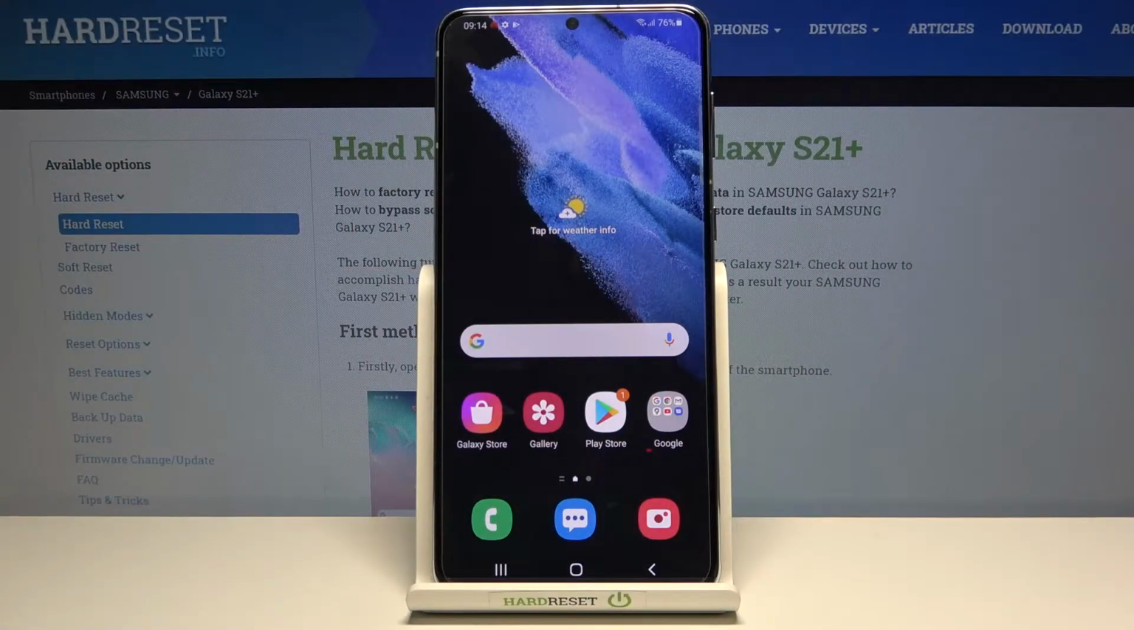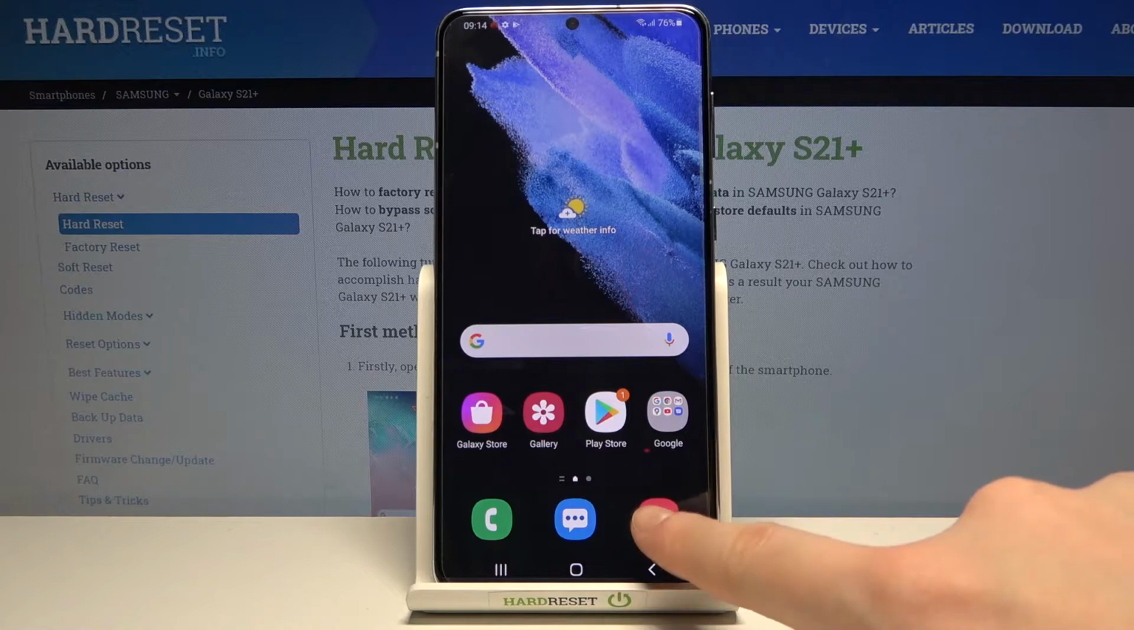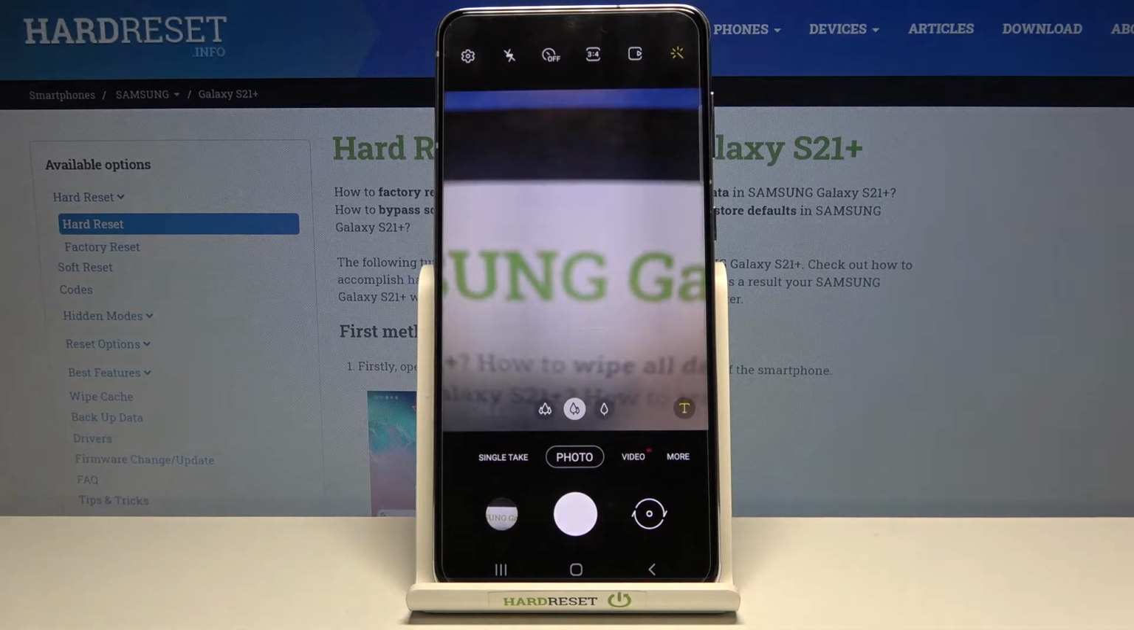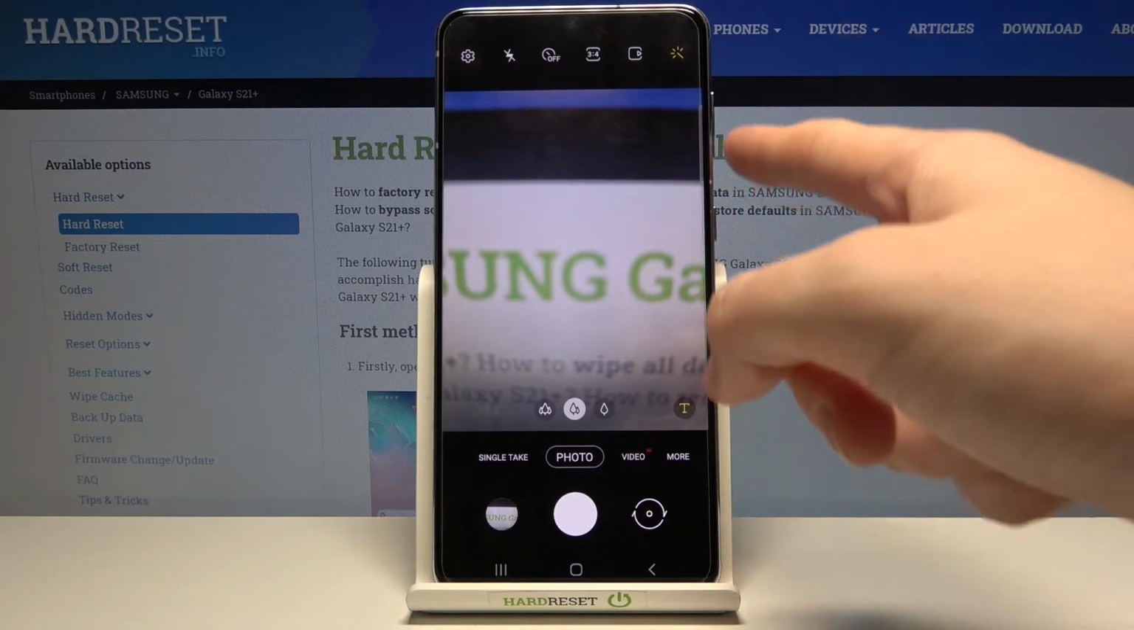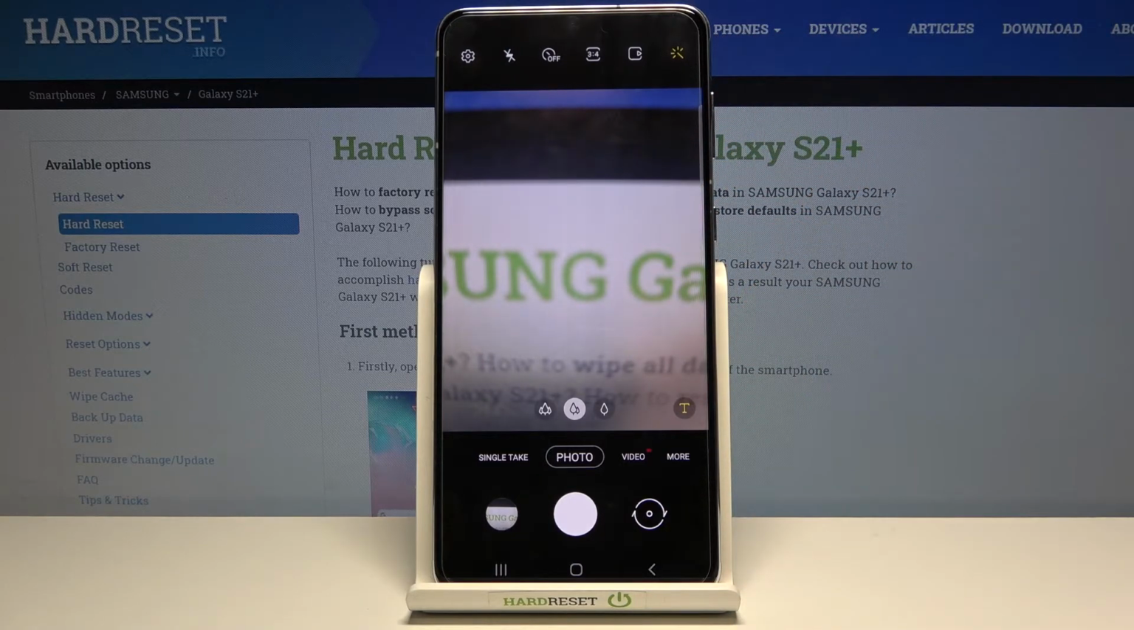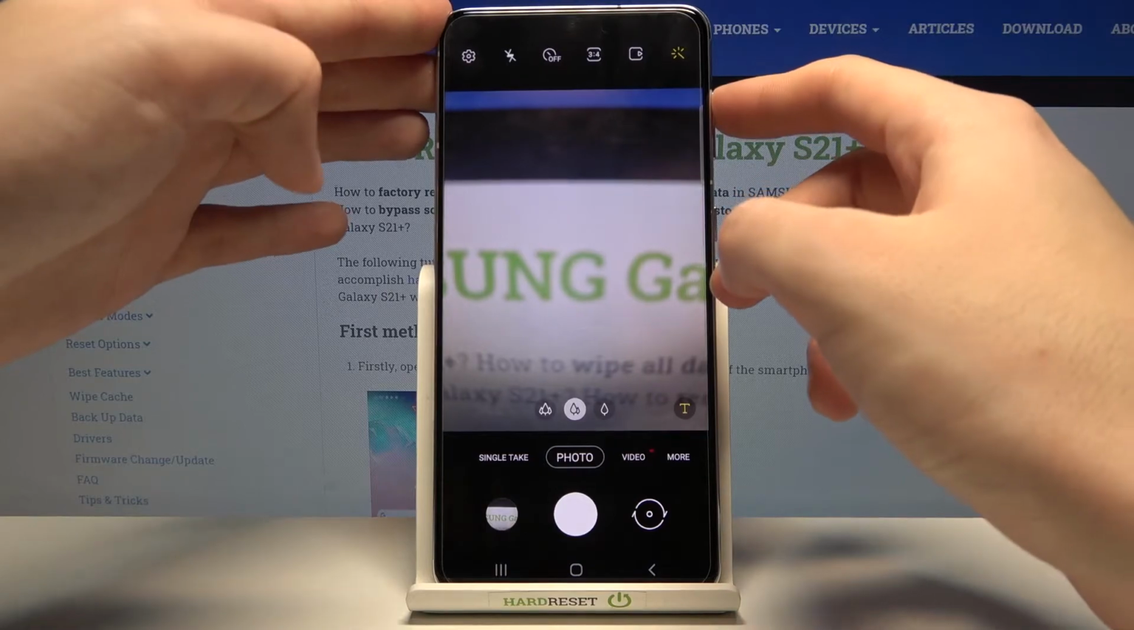Welcome, here I've got Samsung Galaxy S21 Plus and I'm gonna show you how to change volume button function in the camera app at this device. So let's start by tapping on the camera button to open it, and for now we are in the standard photo mode. The volume buttons at this device are here, so let me try to use them now to see how it works with the camera.